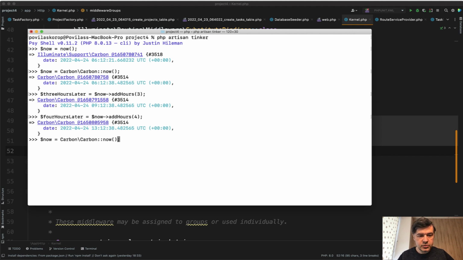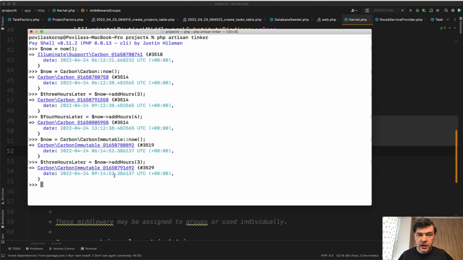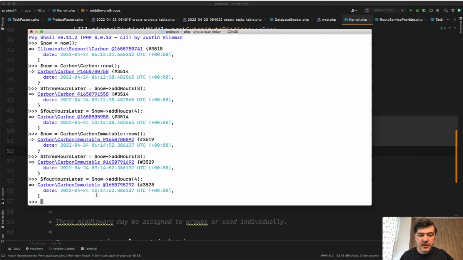And if we try to do CarbonImmutable now, it's almost the same thing. So 6 a.m., you wouldn't even notice probably the difference. And then if we do 3 hours later from here, we have 9 a.m. And if we do 4 hours later, we have 10 a.m., exactly as we expected. So that operation now at hours 4 is done from the original now variable. And this adds hours only to that variable, but doesn't change the original now object.